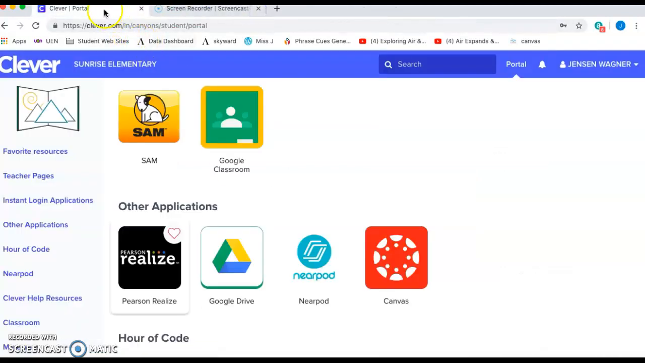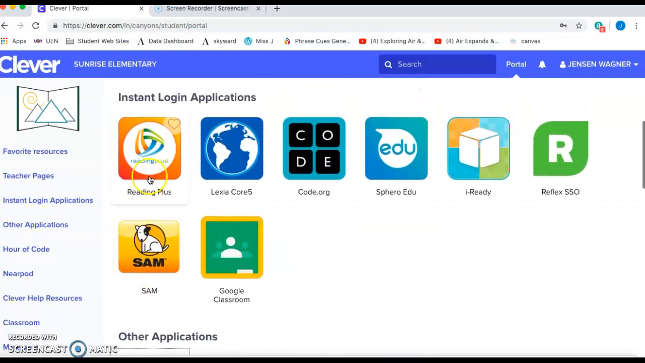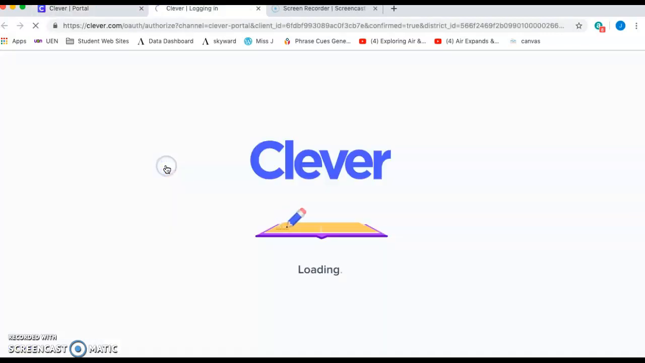I'm gonna go back into the Clever portal again, and now we're going to look at Reading Plus. So once you're in Clever, just click on the Reading Plus button.